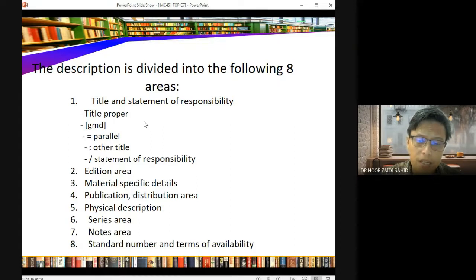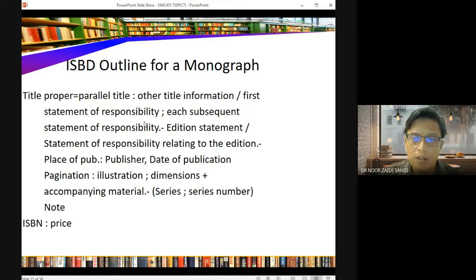And then physical description, which consists of information about the numbers of pages, total numbers of pages of the books, and then the information about the physical of the books, for example, size dia, color dan sebagainya. And then series areas, information about series, and then notes area, notes lah tambahan, ringkas, yang maklumat yang ringkas, saya akan tunjuk contohnya. And then finally the standard numbers and terms of availability. Standard numbers, for example, the class number or the authority number. Alright. So this is the outlines for monograph, which means for printed information.